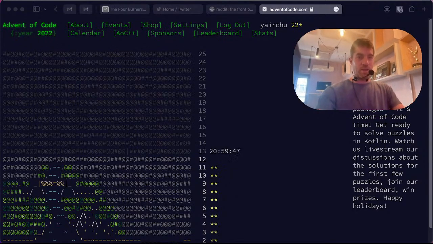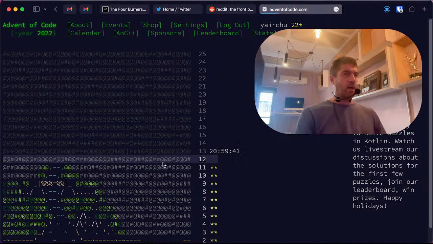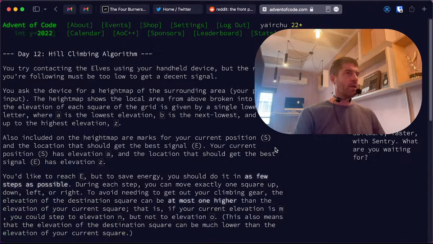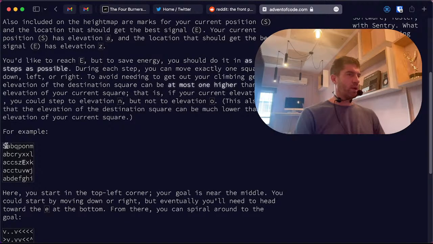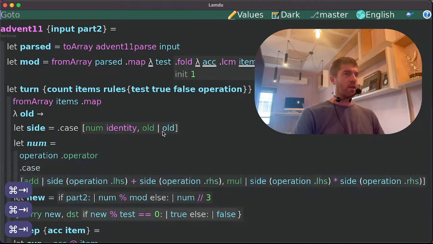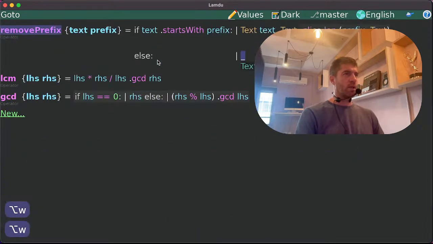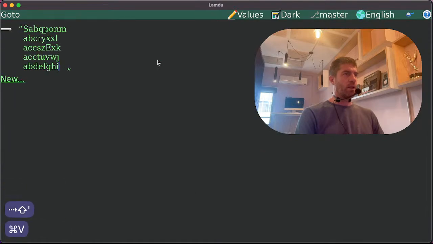Hi everyone. I'm going to look at today's Advent of Code and solve it in Lamdu to demonstrate how to use Lamdu. So to not bore you, as usual, we're going to start with copying the input and parsing it into Lamdu. This was yesterday's solution. Let's close it and open a new repo and paste the input.